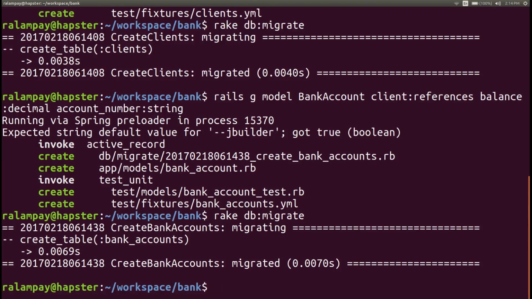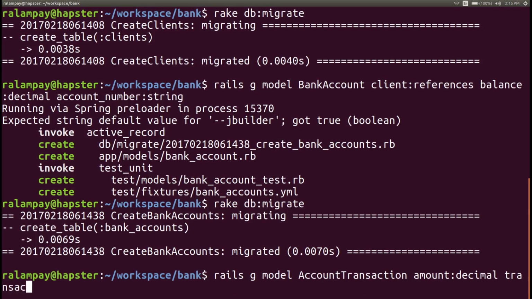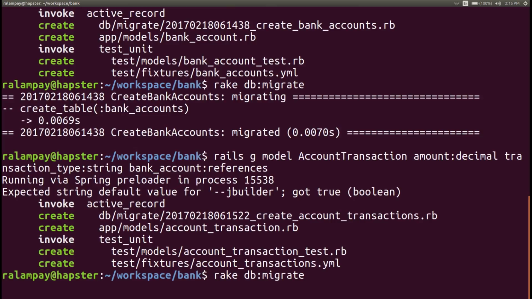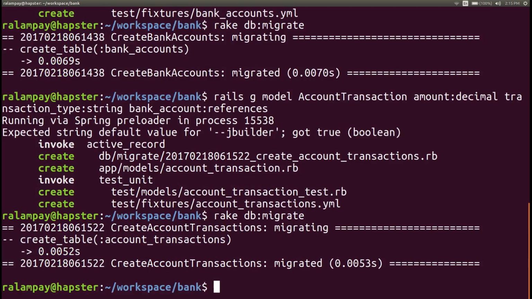And maybe we will have one more model for the actual transactions for the bank account. So we'll call it account transaction. And it will have an amount as well as a transaction type. The transaction type will dictate if this transaction is either a withdrawal or a deposit from a particular bank account. So we actually have to reference a bank account. And of course, the bank account will have multiple account transactions for it. Okay, so we'll just be playing with 3 models for this application.